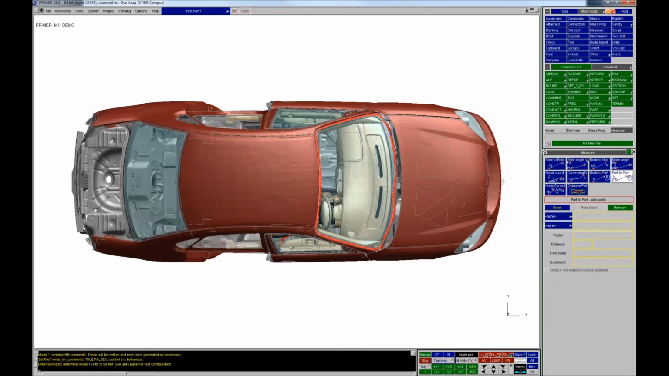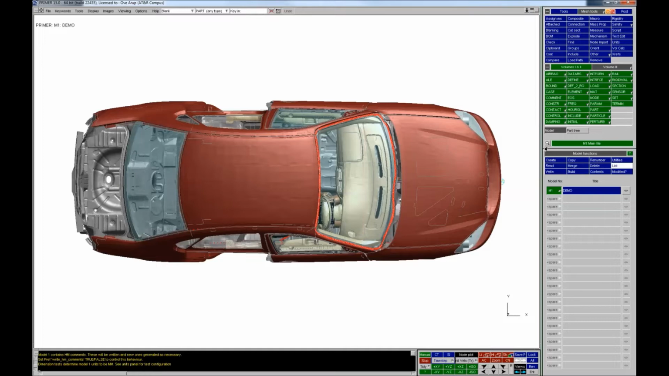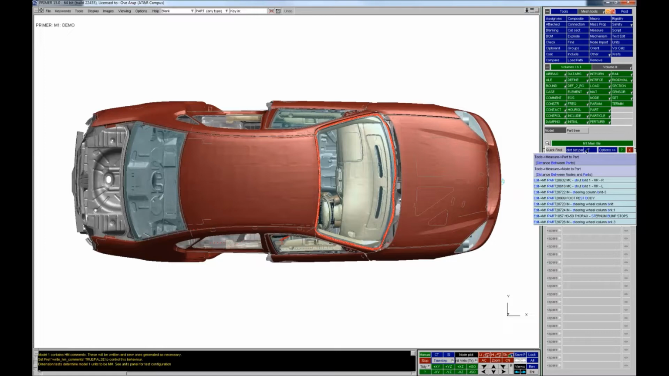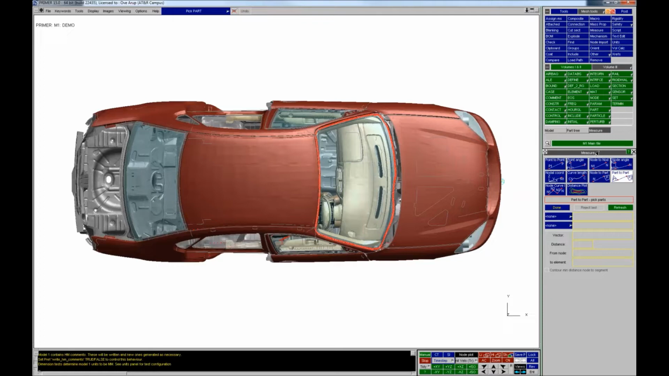Now you might not know in Primer that it's called measure part to part. So you can also type in alternative text as well. So let's say I typed in distance between parts. And hopefully you can see I haven't typed in the full string distance between parts. I've just typed in dist bet par. And it's found, again, measure part to part. So I can access it there as well.